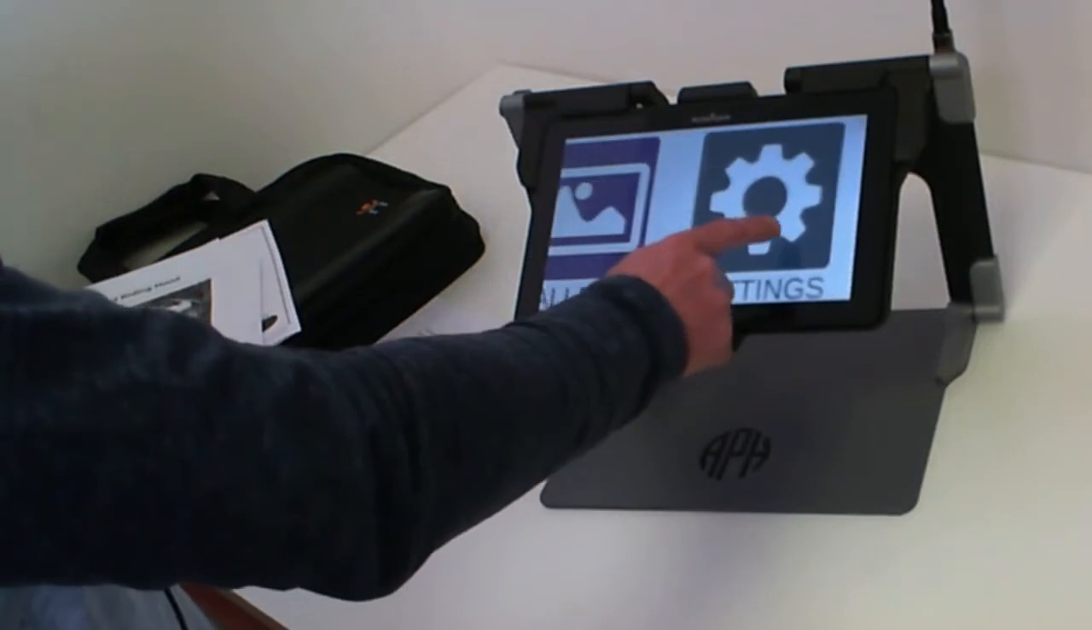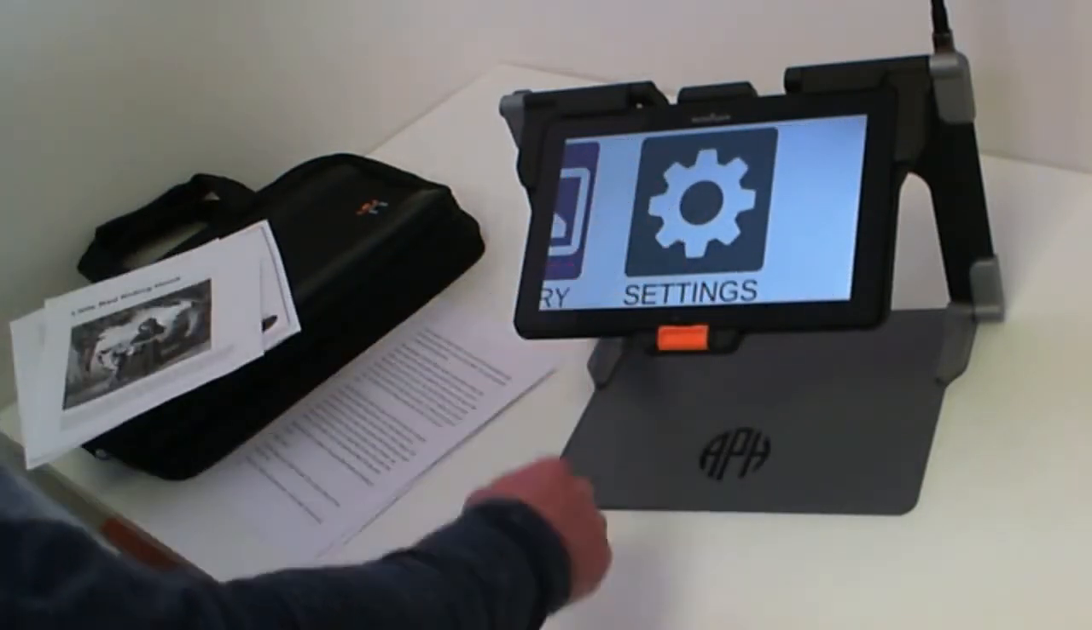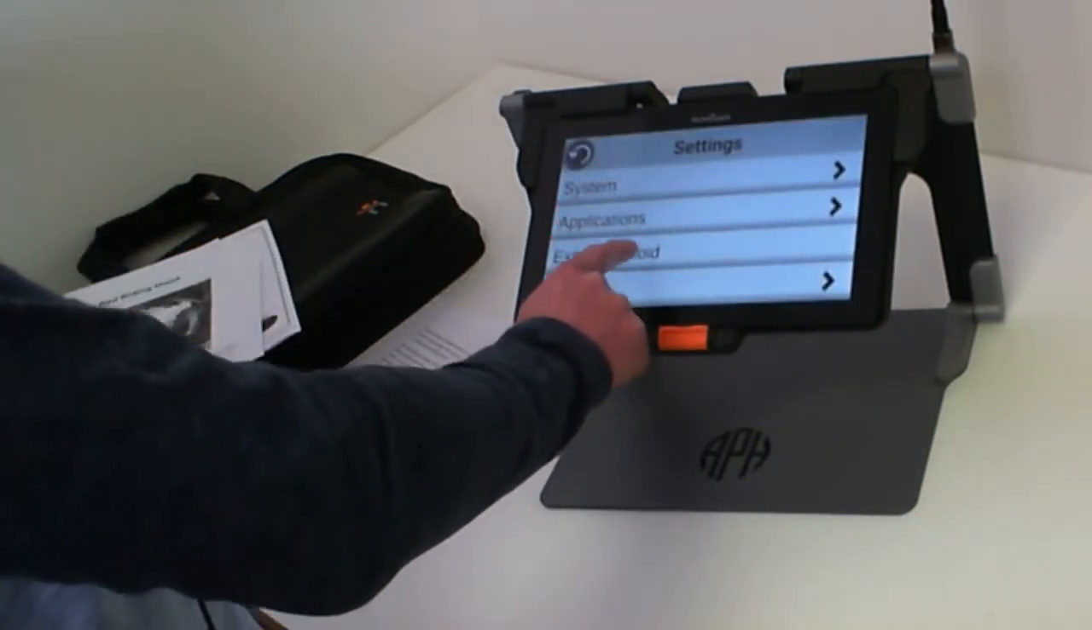And the third and last option to get out into Android would be to scroll to settings, select settings, and scroll down to exit to Android.